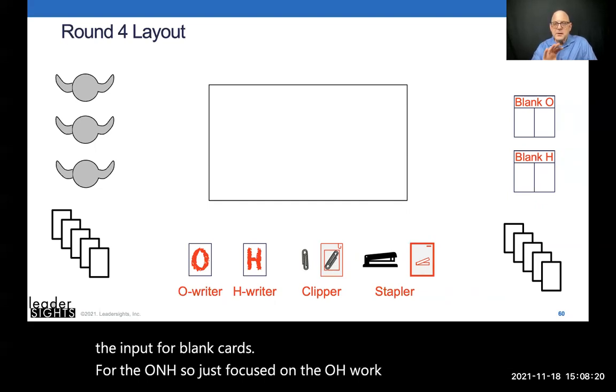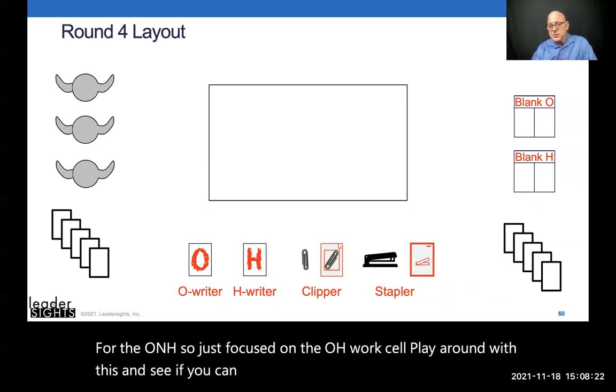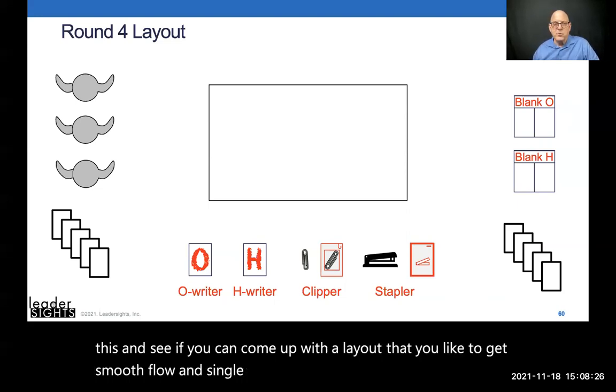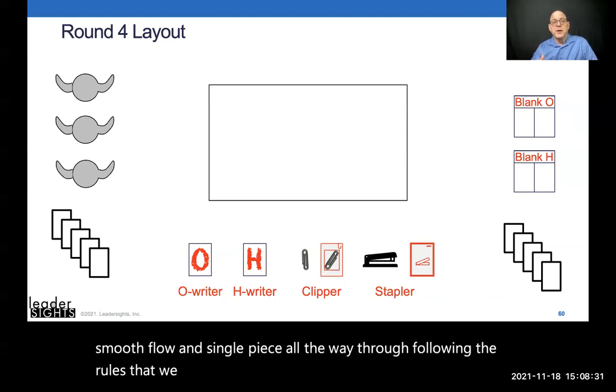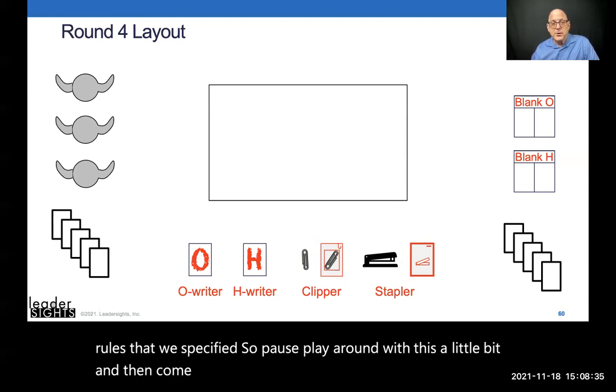Play around with this and see if you can come up with a layout that you like to get smooth flow in single piece all the way through, following the rules that we specified. So pause, play around with this a little bit, and then come back and I'll show you the school solution.